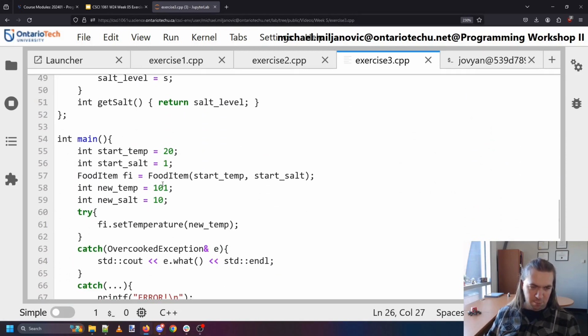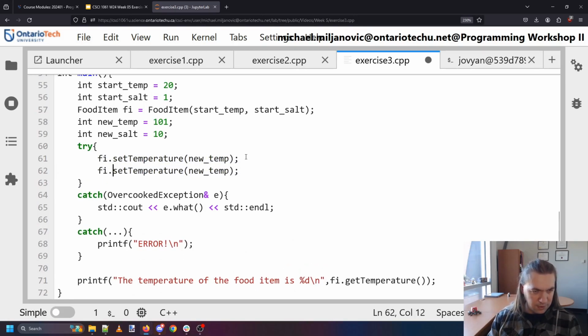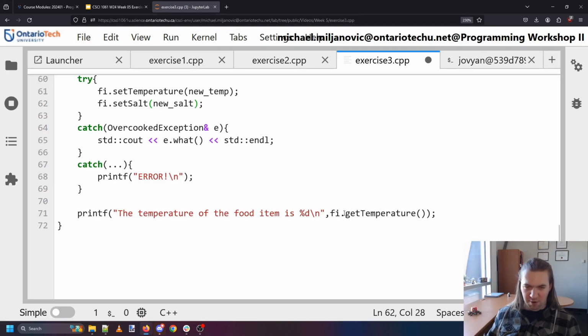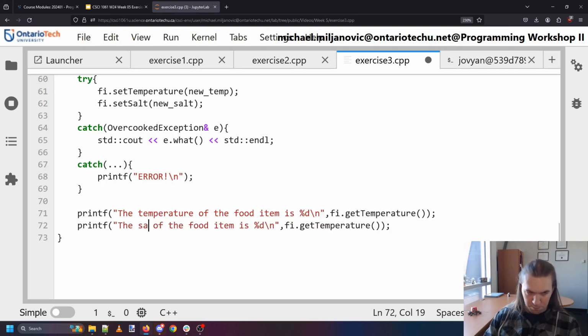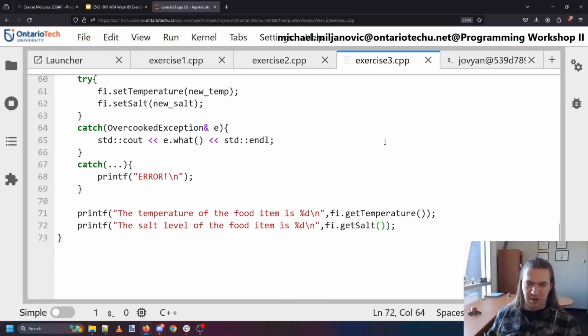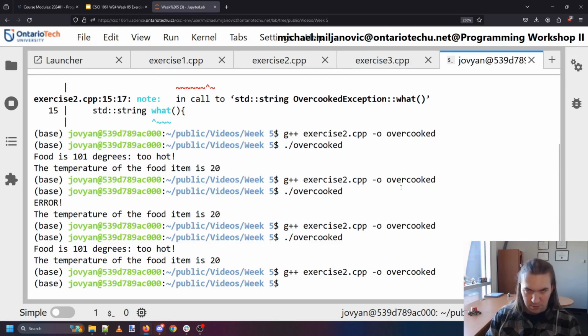Okay, so right now we are setting the temperature. Let's set the salt as well. Set salt to be the new salt. We catch an overcooked exception, otherwise we catch an error. The temperature of the food item is this, and we'll do the salt level of the food item is fi.get salt. Okay, so right now, this should just show us that it is too cooked. So let's see what happens. Oops, sorry, we're on exercise 3 now.